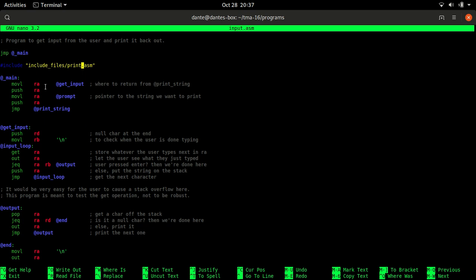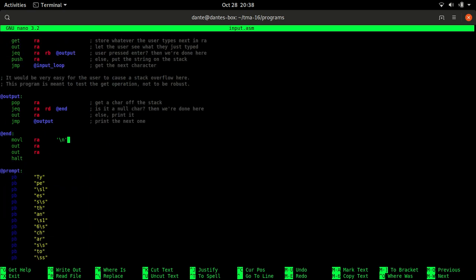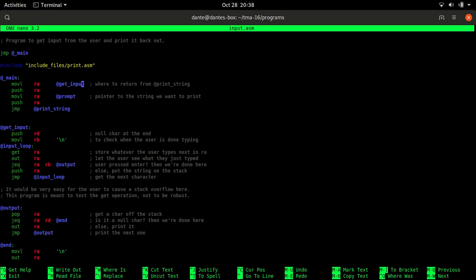So we go to main, and here we're putting the arguments for print string on the stack. So here we want to put the return address, so where we want to jump back to when print string exits. And we also want to put a pointer to the string that we want to print, which is defined down here. So it'll print out the prompt, and then after that it'll get to here, because that's what we passed to it for the return address.